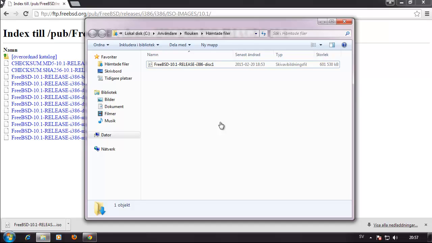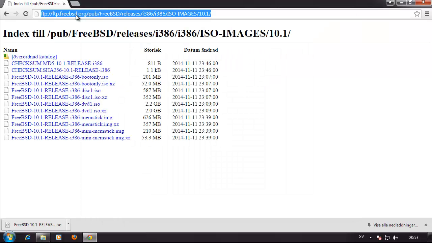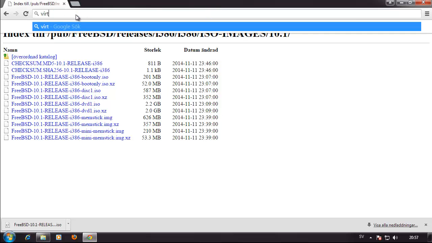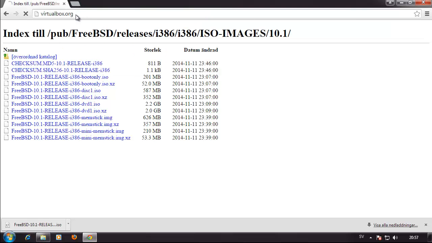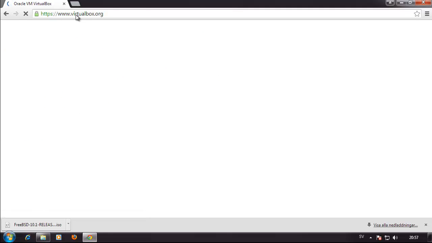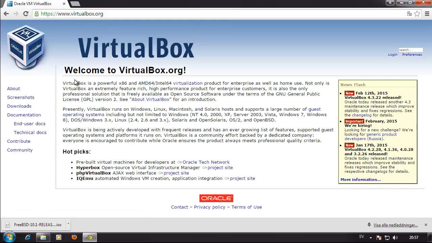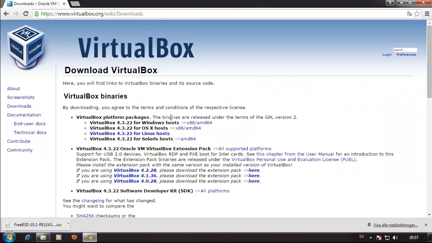I'm going to introduce you to VirtualBox, which we will use in this case. We go directly by visiting the website virtualbox.org. And I'm going to download the one that is for my host operating system. This is the one I need.